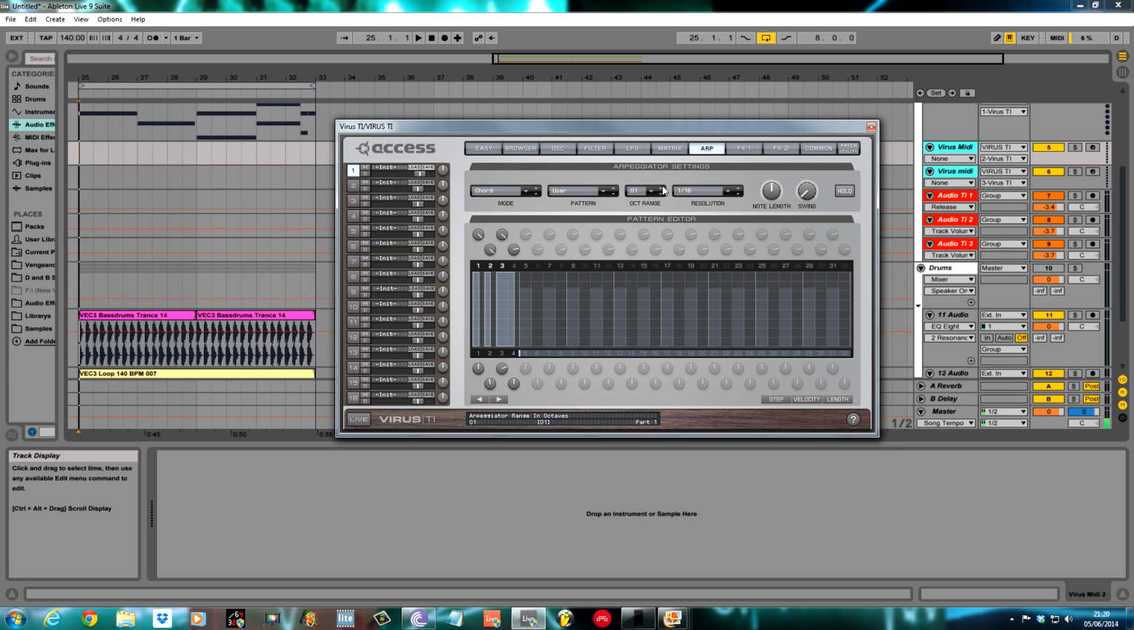So yeah, octave range is 1, keep the resolution 1/16 because we don't want it to pitch the notes up any. See what I mean? If you choose it to go up 2 octaves or 3 octaves, then it starts pitching the notes up, which we don't want. We want to keep it nice and smooth as it is. So yeah, keep the pattern on user, obviously, because we're designing it ourselves.